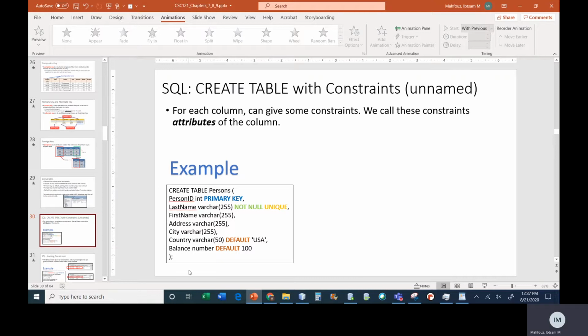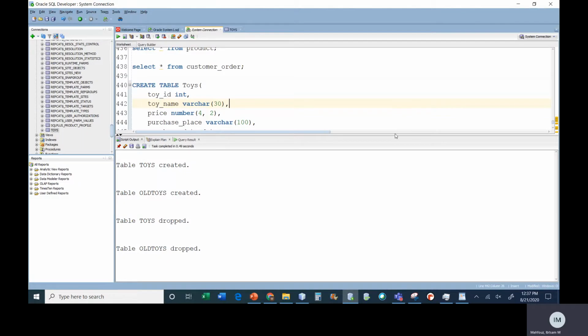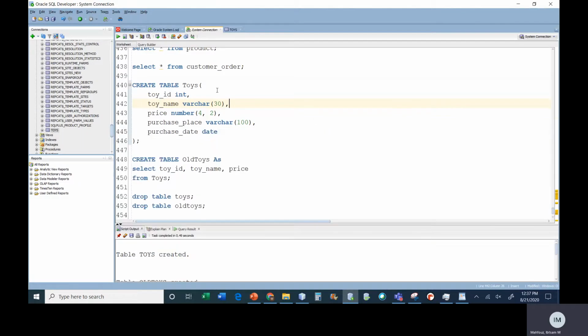So let's go to our table of toys that we had created in the last class and see how to create it with constraints. So what I'm going to do is I'm going to come here, go to toy ID, and make it the primary key. So I'm going to say that that one's a primary key. Now the toy name, I want to be able to refer to the toy name in a unique manner, so I'm going to make sure that that's not null. And I also want it to be unique.